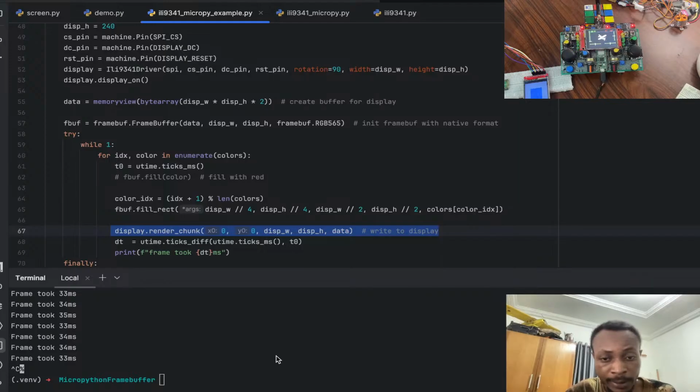So let's write the same example, but let's run this file. Let's go ahead and try that. So it's ILI micropy. They give such a long name.